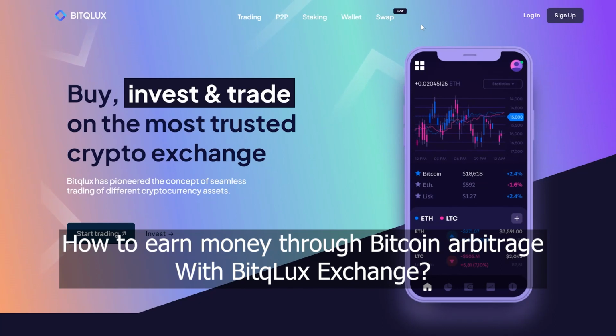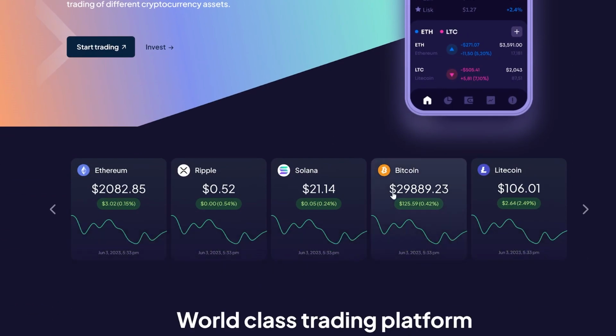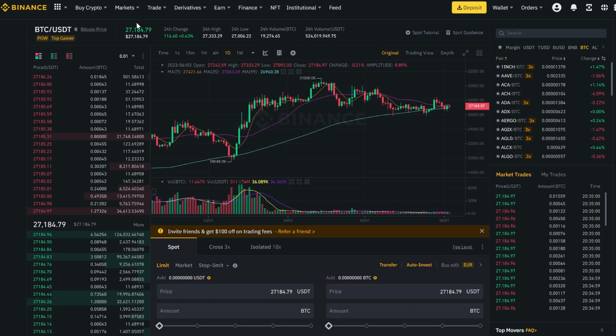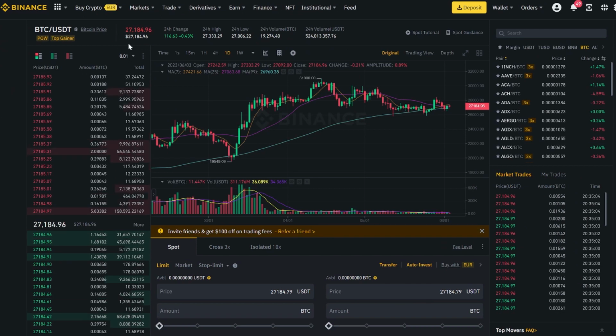Hello all, today I will show you how to earn on Bitcoin Arbitrage. In this method, we will use a combination of Binance and Bitqlux exchange. As you can see, the Bitcoin price on this exchange is 10% higher than on Binance. This is because many large cryptocurrency holders are registered here.